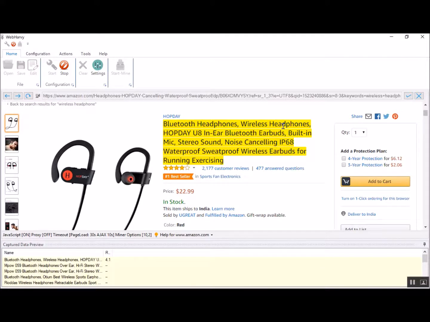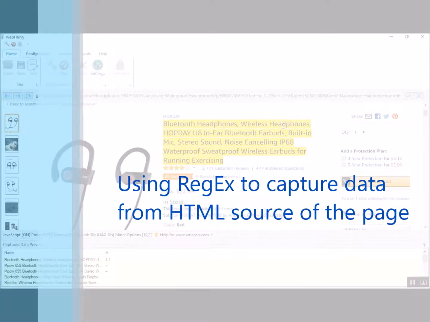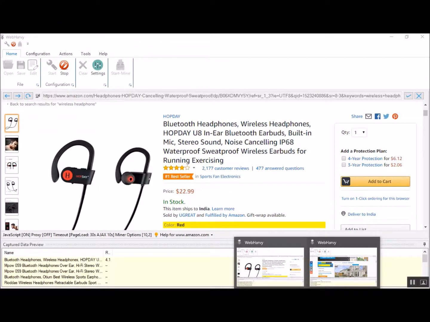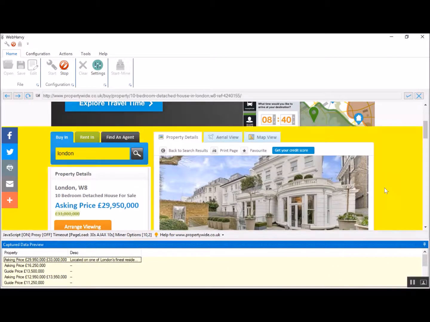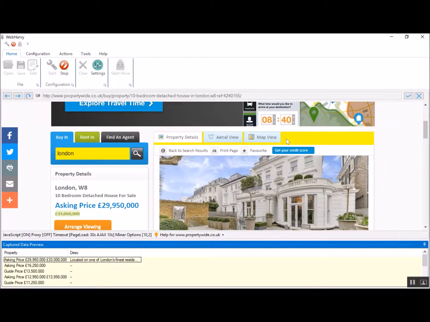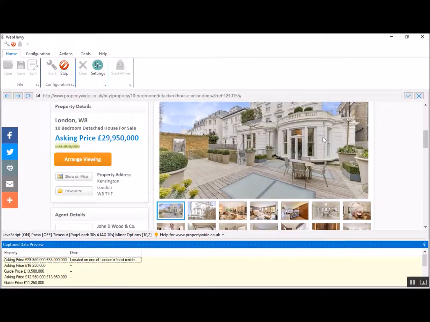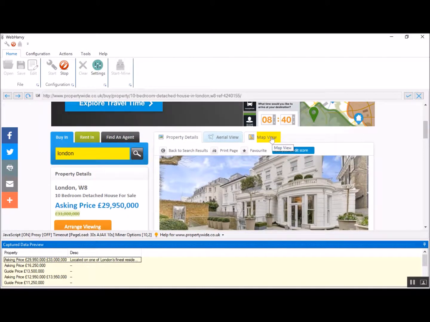Now the second application of regular expressions is if the data which you need is actually within the HTML of the page and is not displayed. So let's go back to another example here, the web property listings website. I'm actually in the property details page, I followed the link from the main listings page, and here the property details are displayed, and one of the details is a map view. If you click on the map view, it will show a map showing the location of the property.